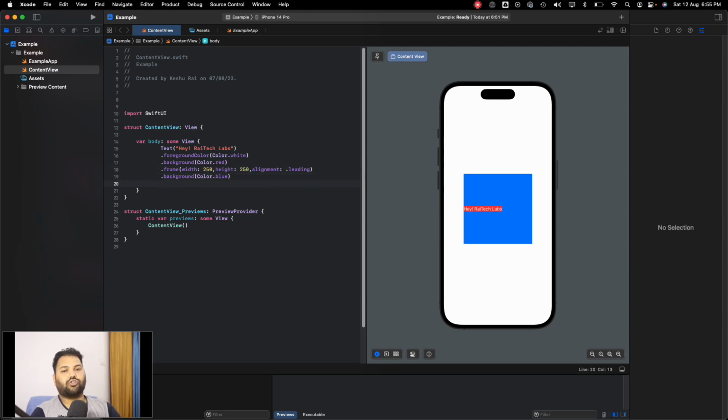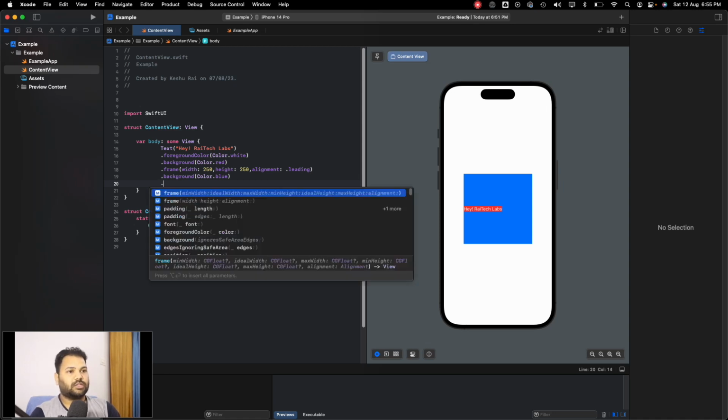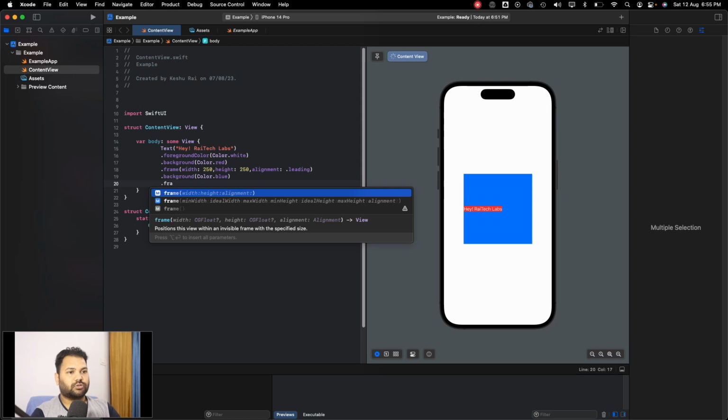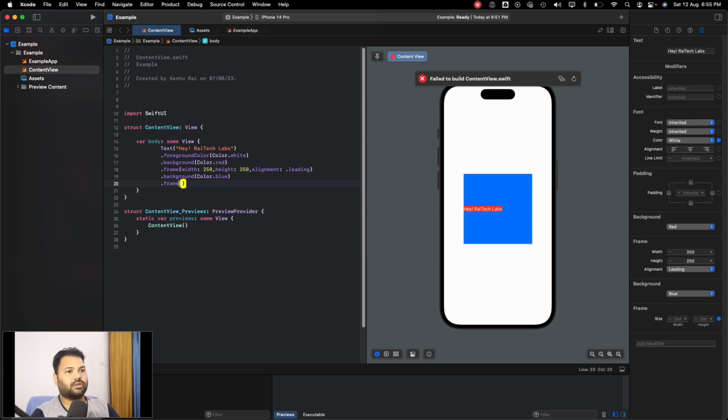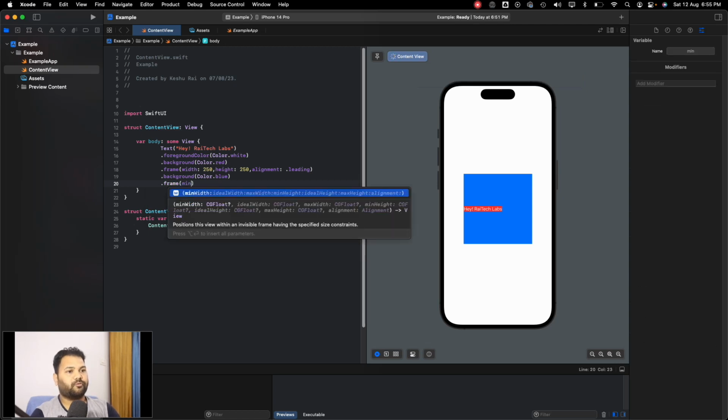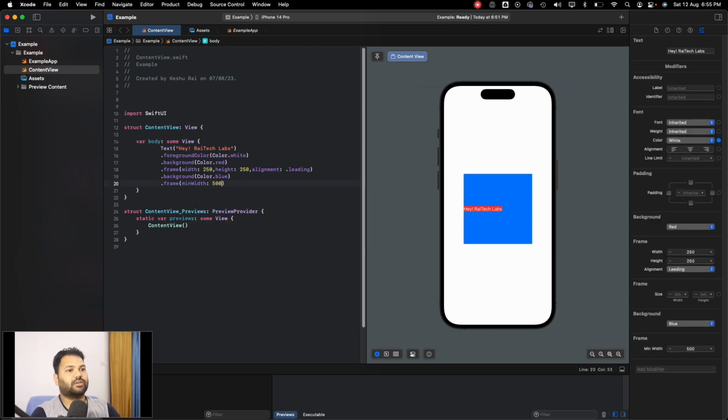And then we also have an option to provide the minimum width and maximum width. Let's just explore that option. So here you can see that we can pass minimum width, ideal width, max width, minimum height. So these are some of the parameters that we can pass. So let's see those. So if I pass minimum width as 500, so as the name says, the minimum width of the text will change to 500.